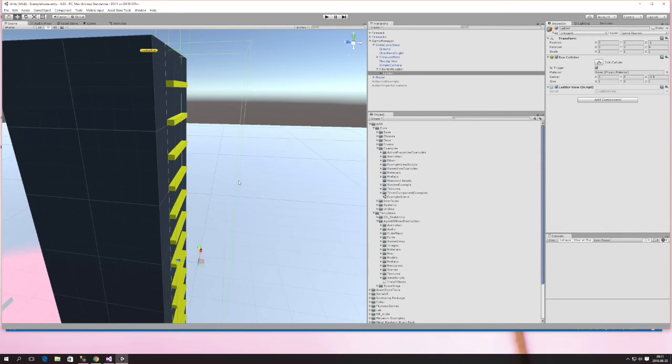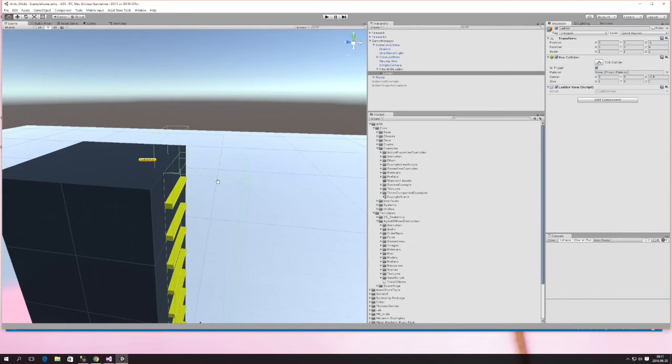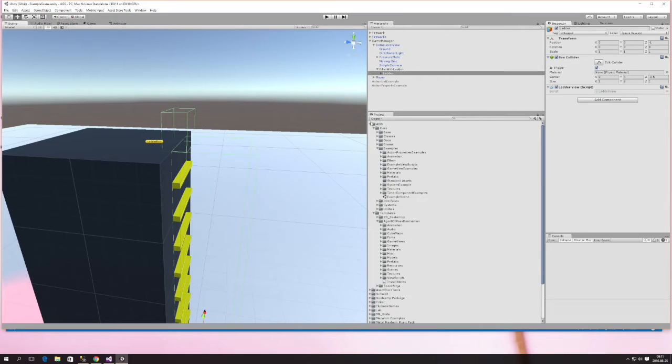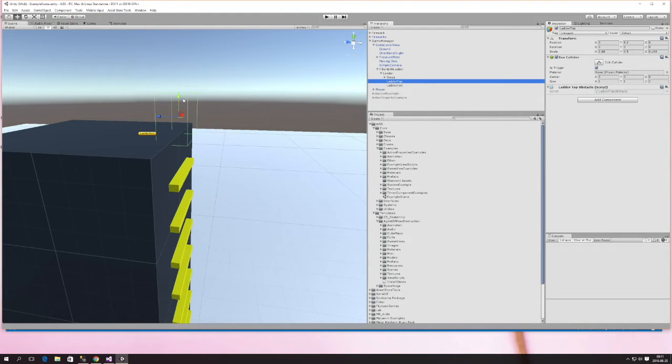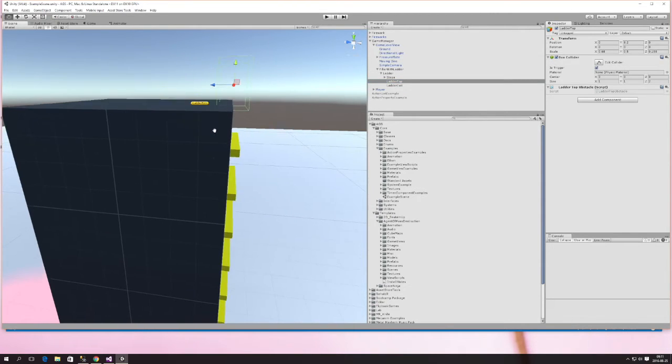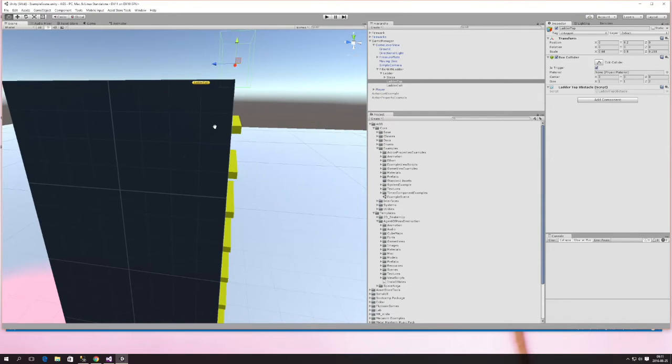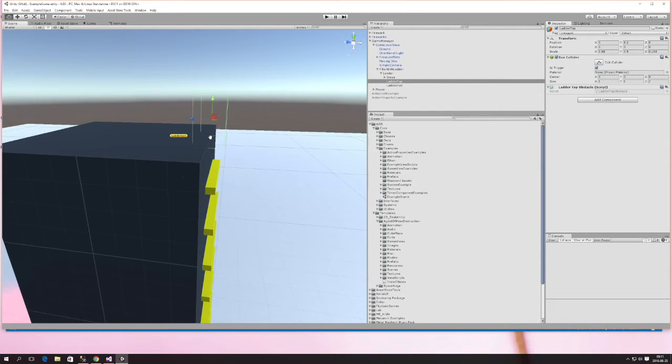And also we have two other things that we need. You see this top collider here, which is the ladder top. It should have the ladder top obstacle script attached, and it should also be a trigger. And this one should be placed above the ladder collider and also a bit into where you want to be able to climb onto the ladder from the top.